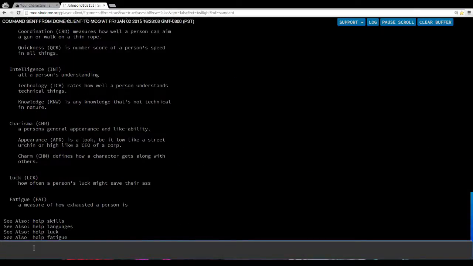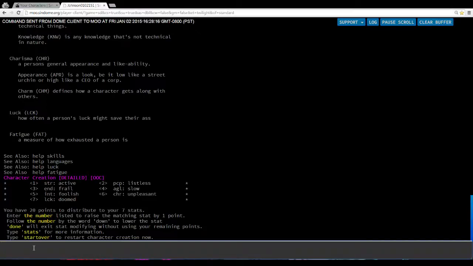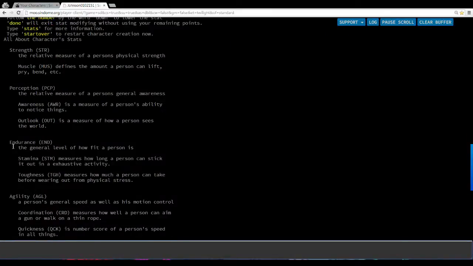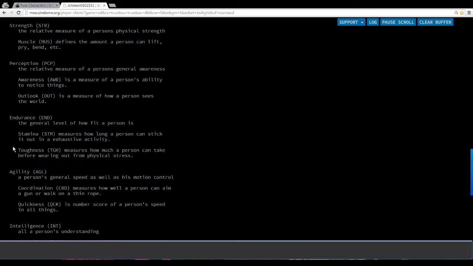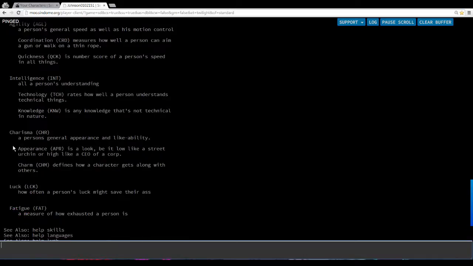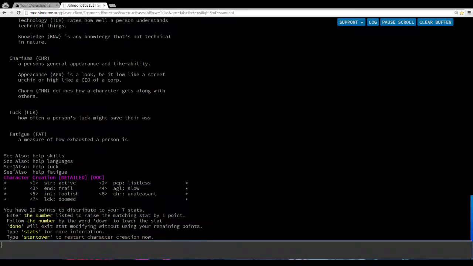At this point, you can type help stats if you want to get an idea of some of the stats and general ideas about them. Each stat has substats. Most stats have 2 substats. Strength and luck have 1. Strength has a substat of muscle, perception has awareness and outlook, endurance has stamina and toughness, agility has coordination and quickness, intelligence has technology and knowledge, charisma has appearance and charm, and luck has just luck. And there's also fatigue, which is derived from various different stats.